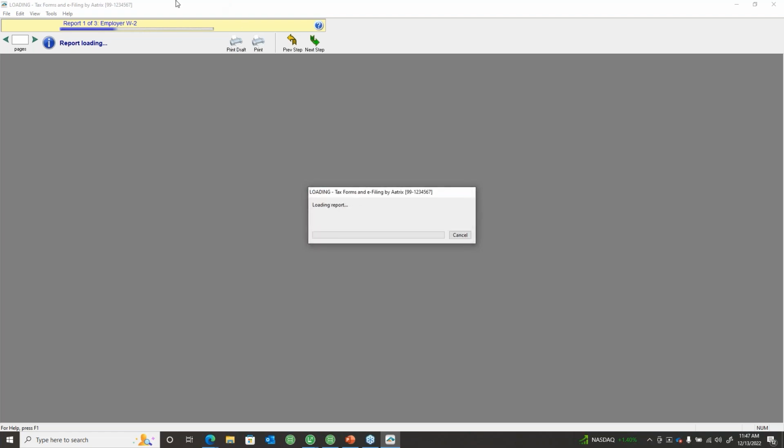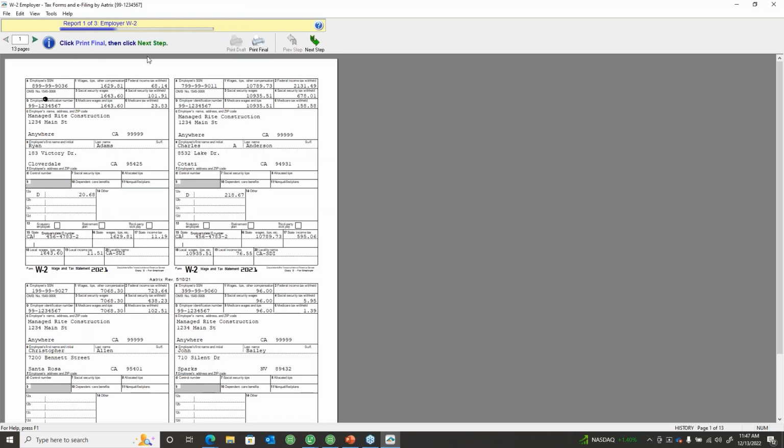Up here in the left-hand corner of the screen, notice that there are 3 reports. We're going to be looking at report 1 of 3. This is the employer W2. If you are printing them, this is where you're going to be printing your copy. So if you wanted to just print on paper, you can print final. So it says click print final and then click next step.